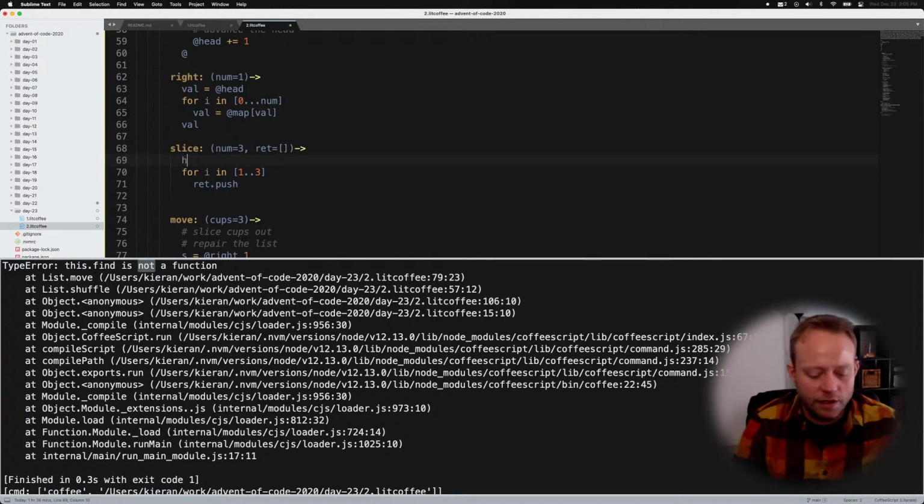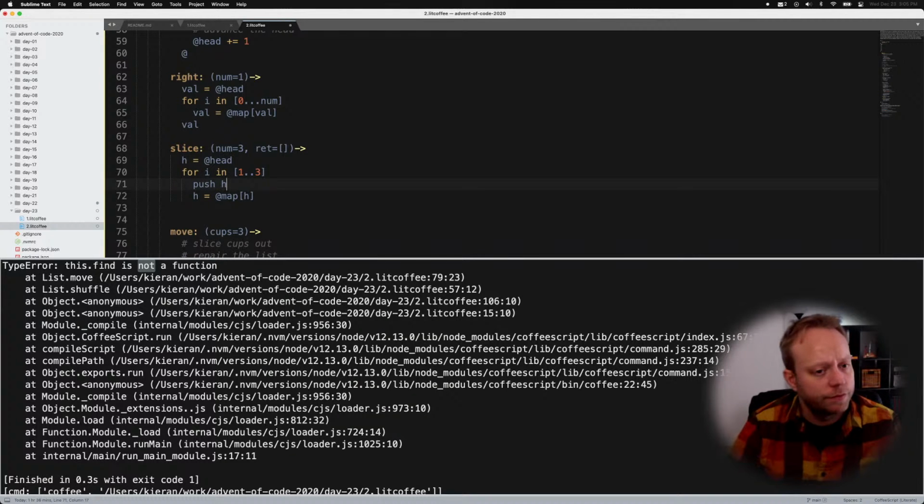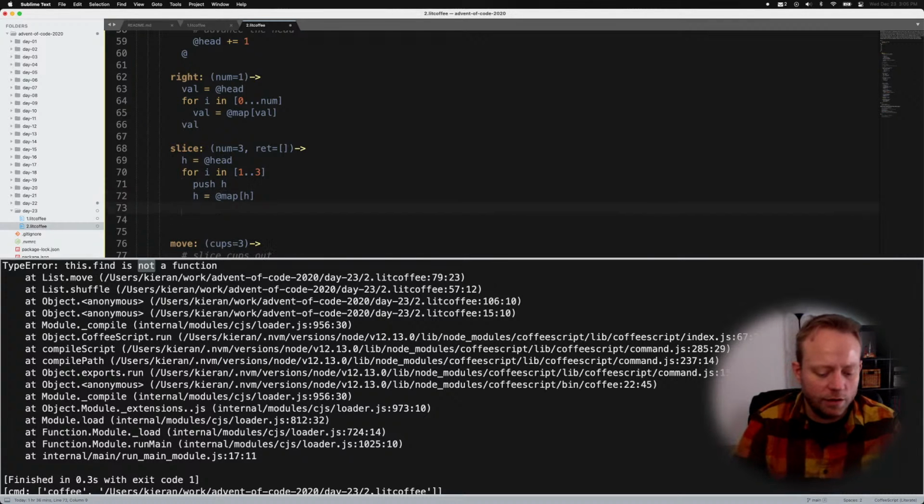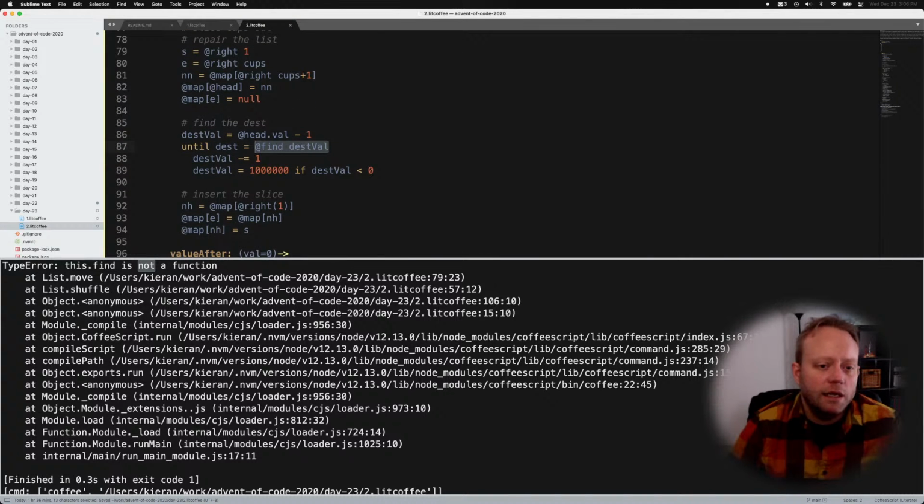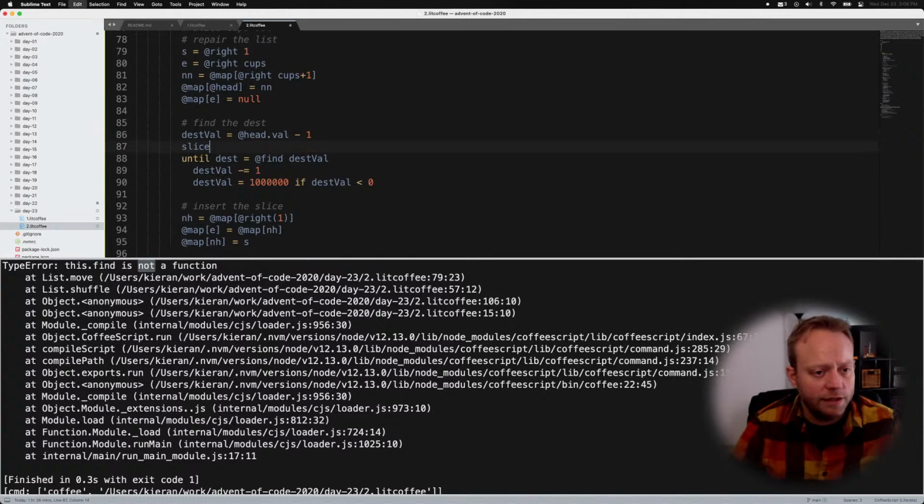Okay, slice 3 from head. So I guess head equals head. We're going to start here, and then for i in 1 to 3, we can say head equals map h, and then let's push h, and then the new h equals map h, and at the end we'll just return ret. So slice here, we're going to say find the destination. So we're going to slice 3, and we're going to say vals equals that.